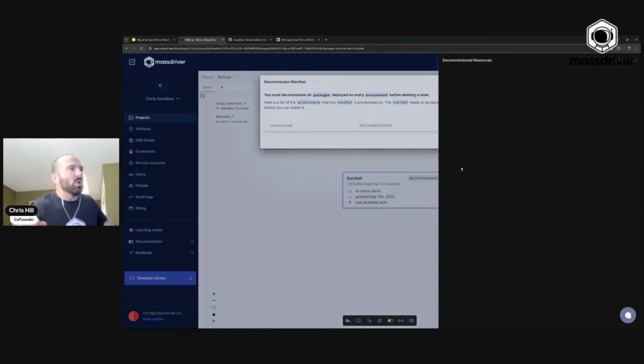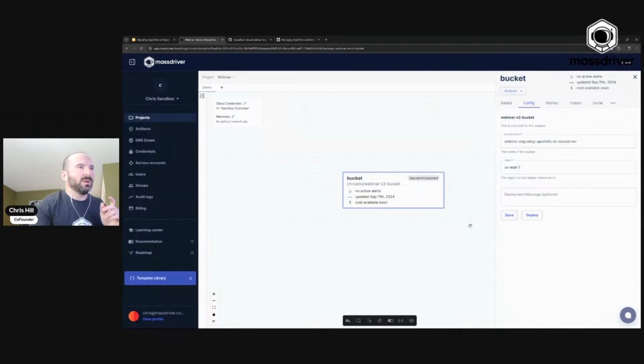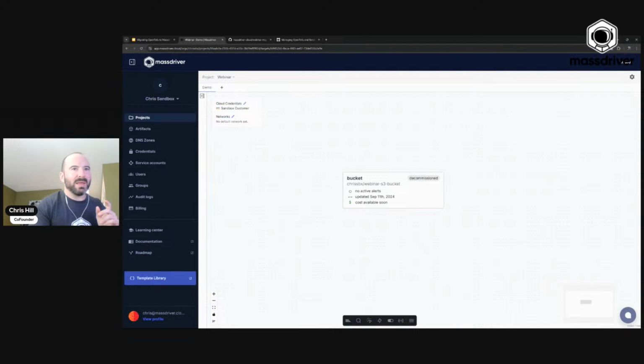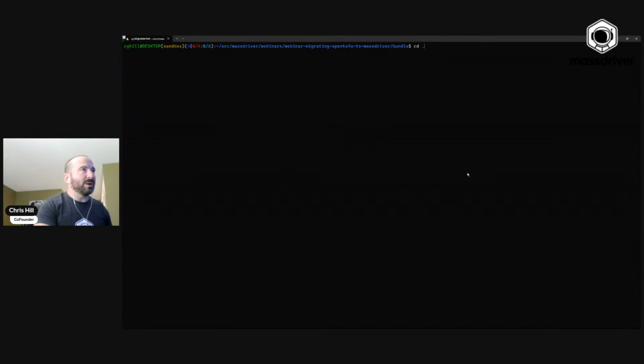All right, so we're fully decommissioned. Let's head back into the console right here. And let's cd back into the modules S3 bucket. Okay, so we've already deployed this previously. We're going to deploy it again just so we can get some local state.